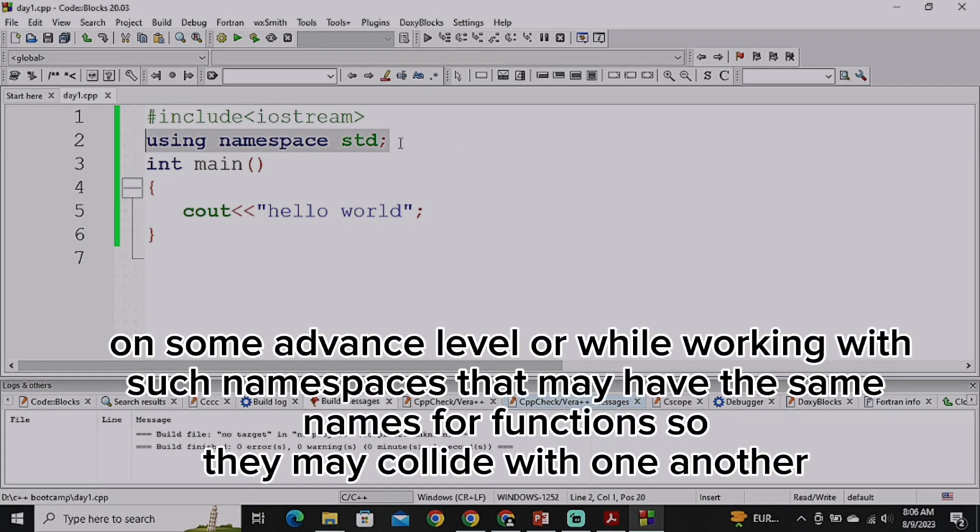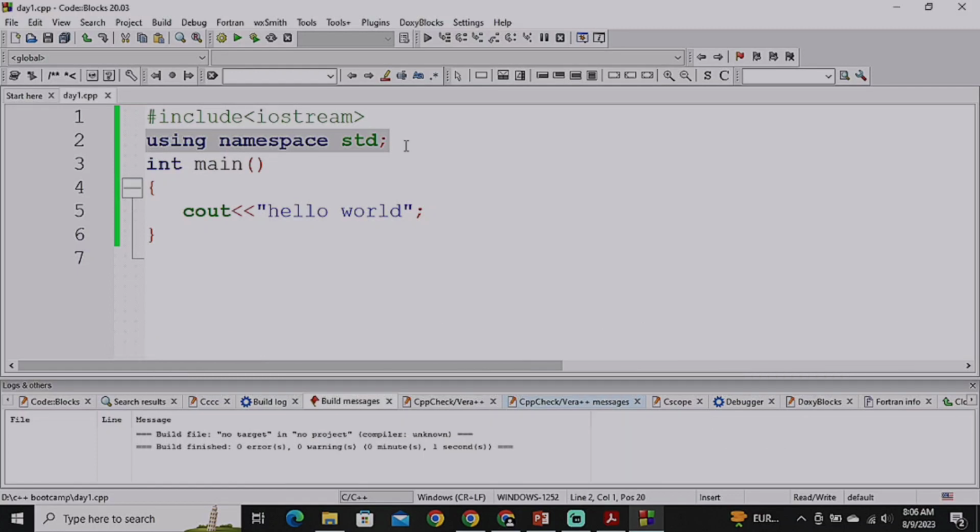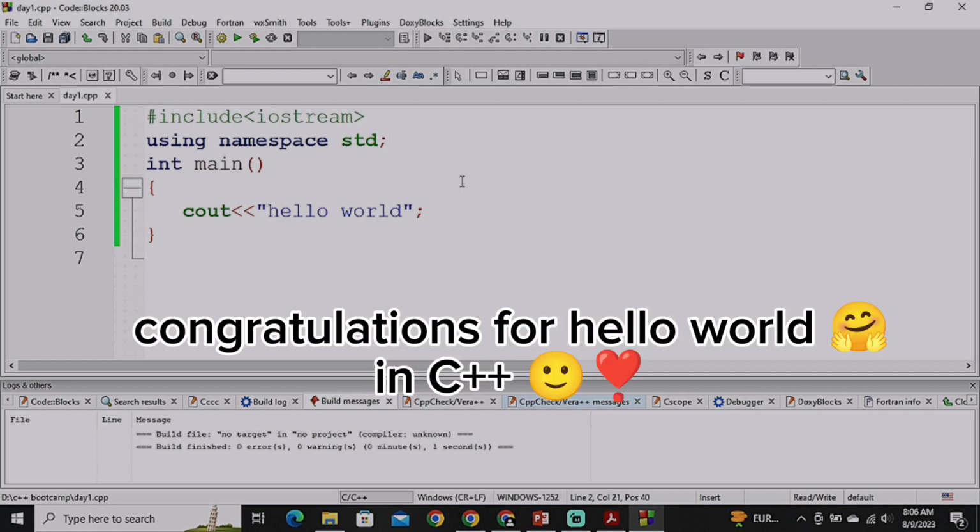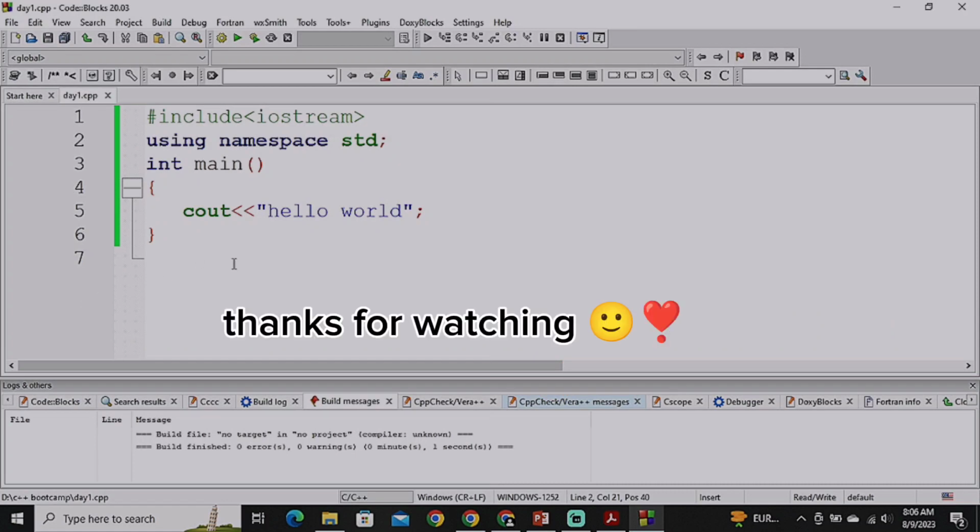In some cases, it is not preferred to use namespace std, but in our course, it is not going to be an issue for us. So this was our first program in C++, and this was the general syntax for C++.